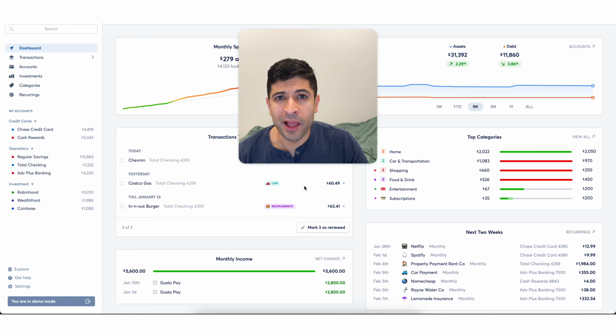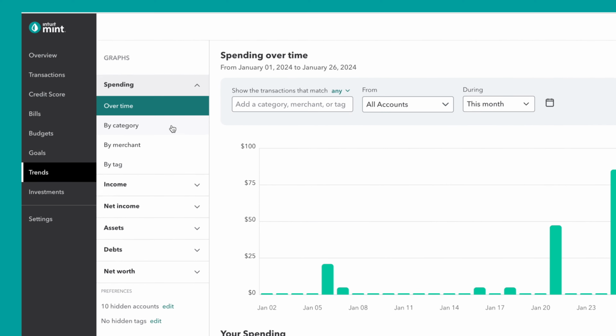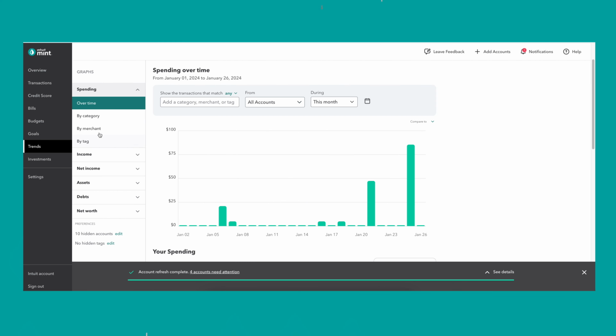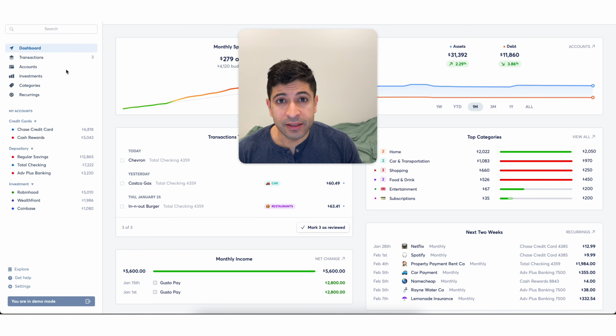Another con of Copilot Money is it doesn't have any trends feature like Mint does, and that's something that I really miss. Mint has a feature called Trends where you can look into graphs and pie charts of your money and really visualize it. And I hope Copilot Money in the future has something like that, but I do miss that.